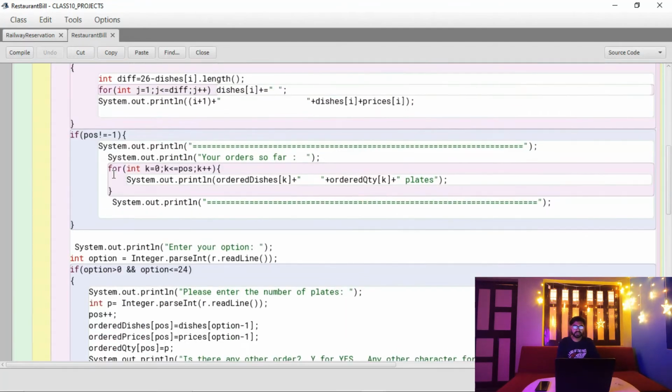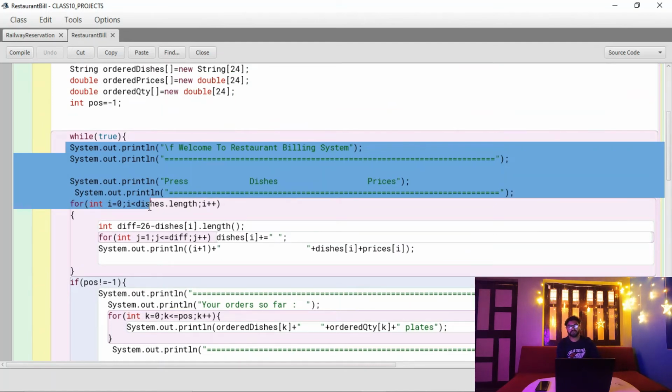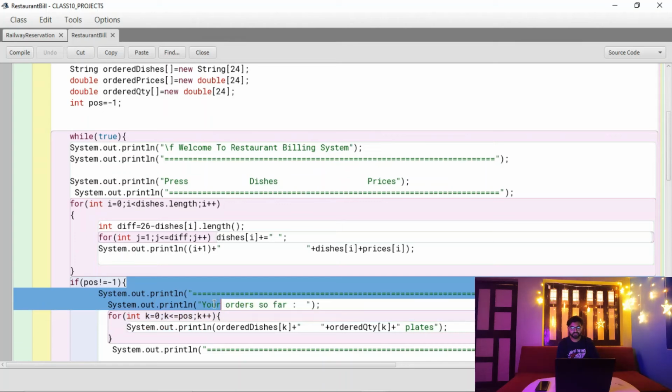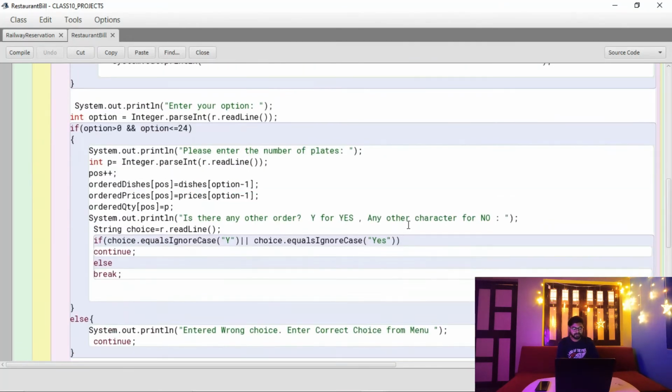If it's continue, then again it would start from here, this loop. Again, welcome to the restaurant billing system. It will show you the menu. Again, you order the dishes and you can see your order so far and so on. Now, suppose I press no, means I am done. I have ordered 5 items and I am done. I don't want to eat anything more.